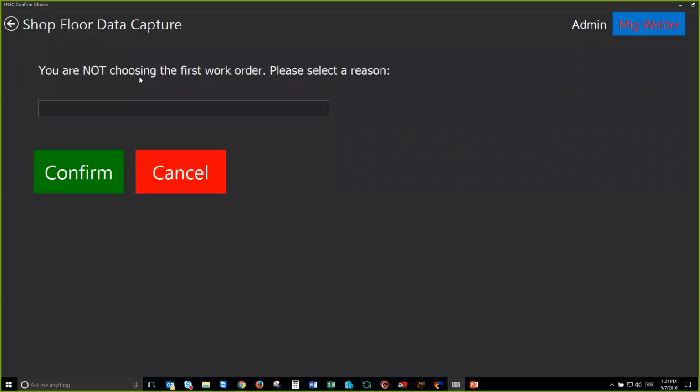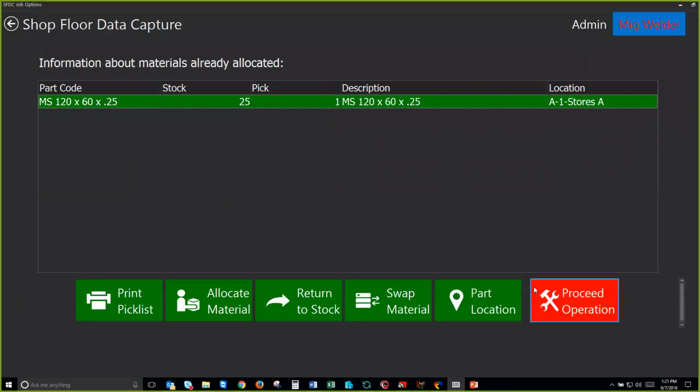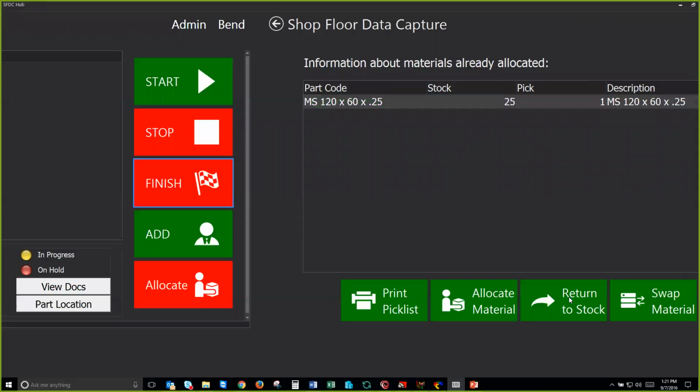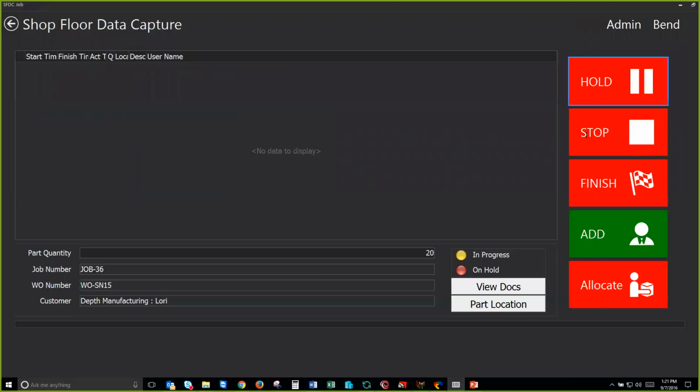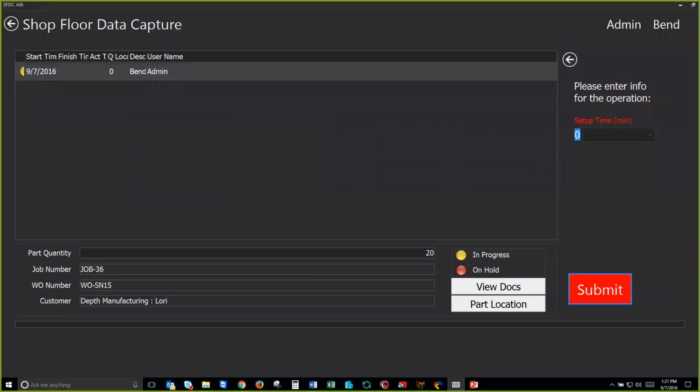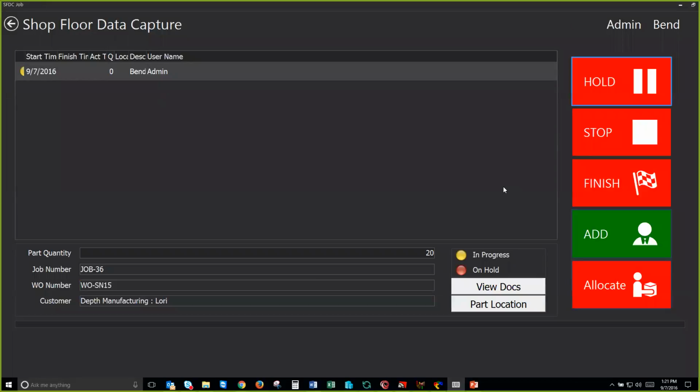Now, it told me that I was choosing to work out of order here again, so I have to tell it why I'm working out of order. I'm just going to say other. But I'm going to work on this job number 36. And just like you would expect, you want to tell it that you're starting. If there's a setup time, let's say we spent 4 minutes doing setup, and we allocated 5, so we're ahead of schedule there. And then we just let it run.